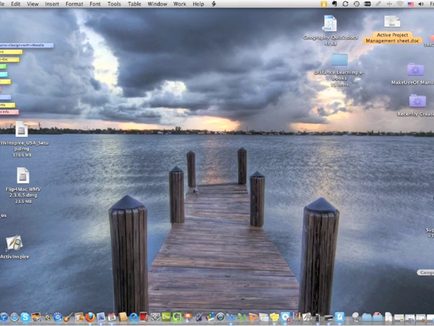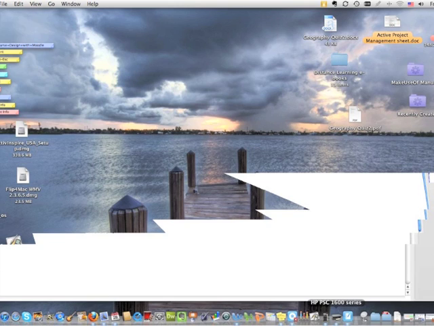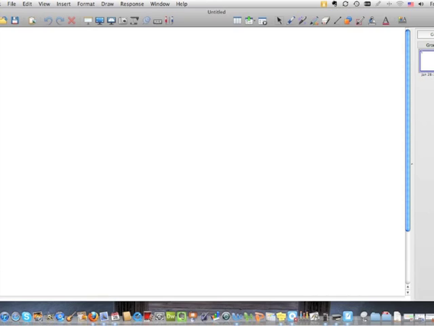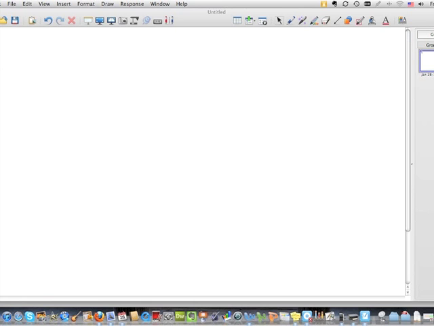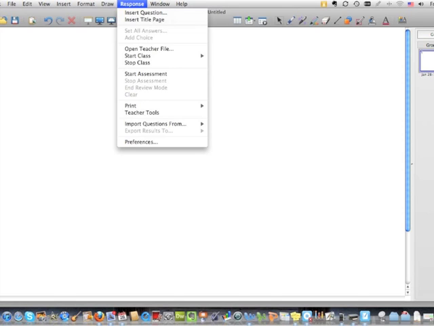And now we can see that indeed here is my geography quiz right here. And now I'm going to go into Smart Notebook, which I have open. And it's just a plain Smart Notebook here with a blank page. So I want to get that PDF in here, and I want each question of my quiz to be on a separate page. Now I go up here to my Response menu, Import Questions From, and I select PDF.